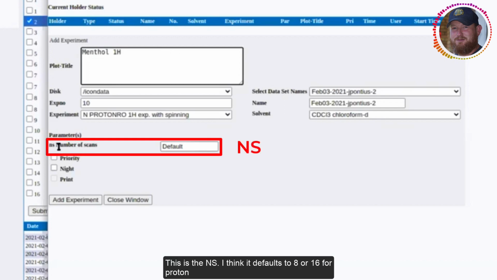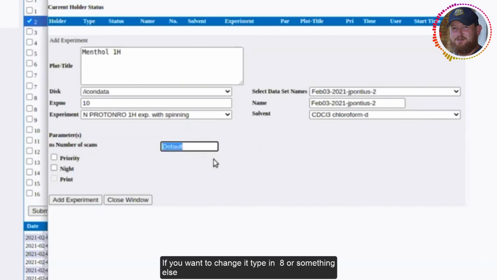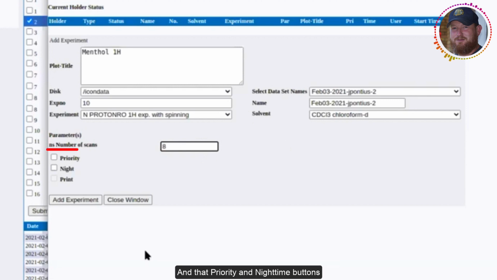This is the NS. So I think this one defaults at 8 or 16 for a proton. So if you want to change it or make sure that it's 8, you can hit 8. And the priority and nighttime button. So the priority button doesn't work, but it has to be there for nighttime to work.